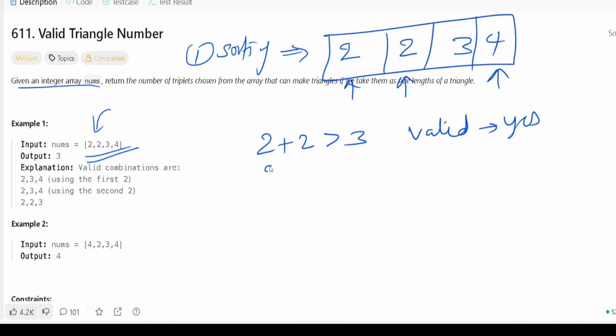Is this 2 plus 2, and what we have here is 4. Is 4 greater than 4, right? No, it is not. So we'll say no, this combination is not working.